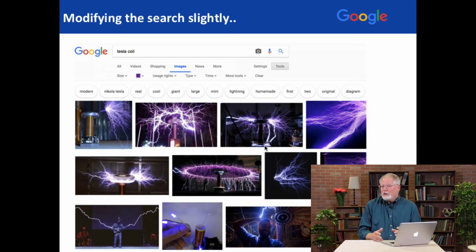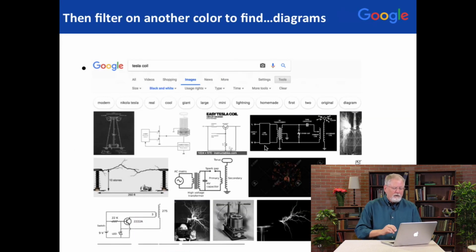Of course, if you modify the query and you modify the color, you'll be exploring a different part of the image space. Here I've modified the query to be Tesla coil, and if it's purple, you get lots of beautiful arcing purple lightning bolts generated by Tesla coils. But if I go to black and white, now the context is different. Black and white images of lightning bolts are one thing, but also you get a lot of schematics. You get a lot of diagrams that show you how to build a Tesla coil. So sometimes the color implies a little bit of context, a little bit of semantics.